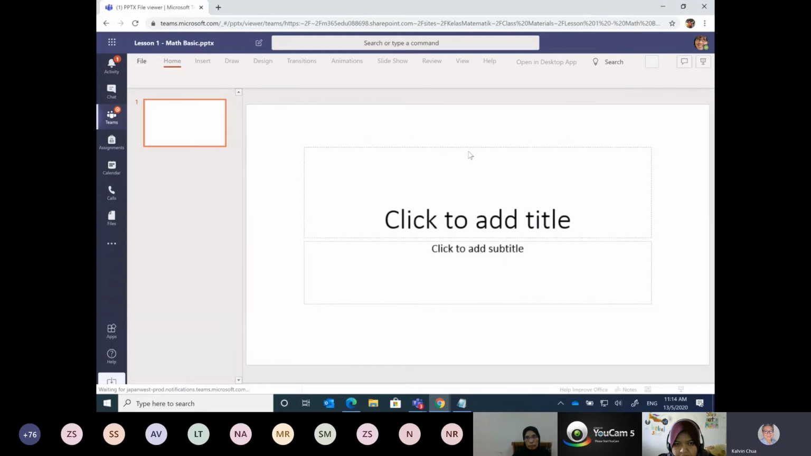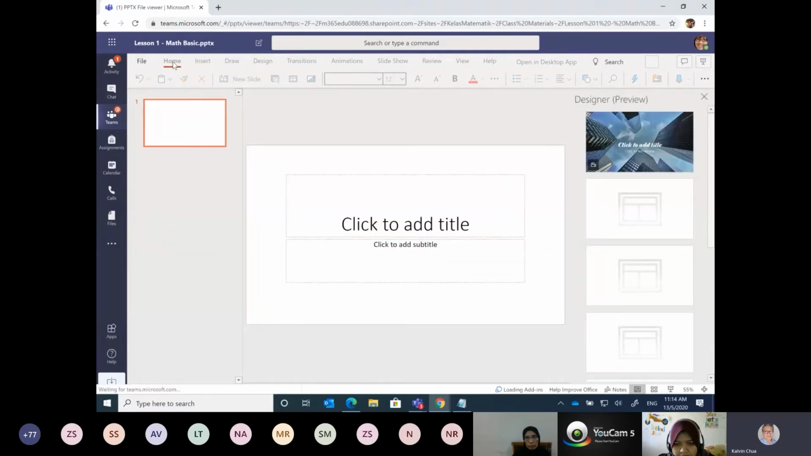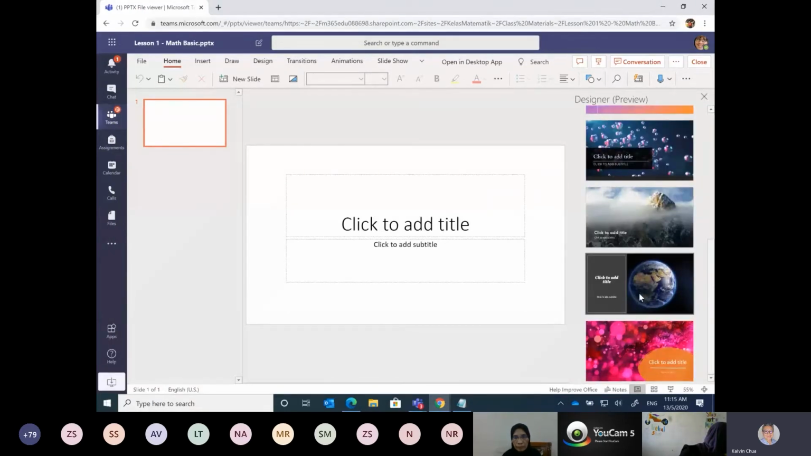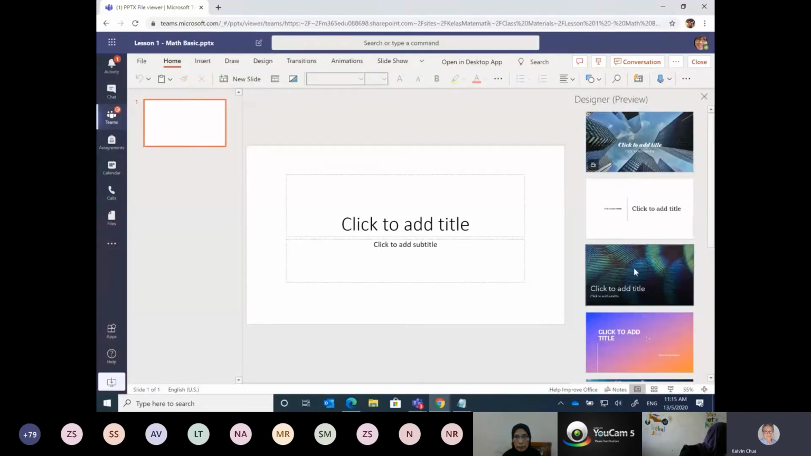Okay, so same thing, I'm creating the PowerPoint from Teams. So then you can look at the top ribbon. All the features that are available in our PowerPoint are made available from here also. Then there will be a sample or a design for us to choose as well.